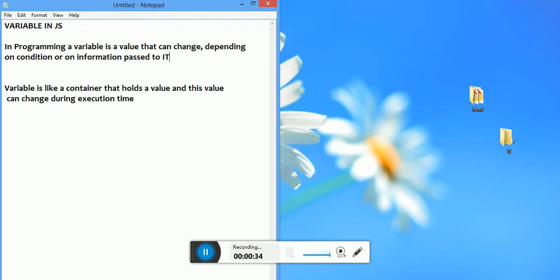Or you can equally say a variable is like a container that holds a value, and this value can change during execution time. For example, in JavaScript, if you want to start naming a variable, you can say let name equals Paul. Now you notice that I use a quote, yes, because this value is an alphabet.